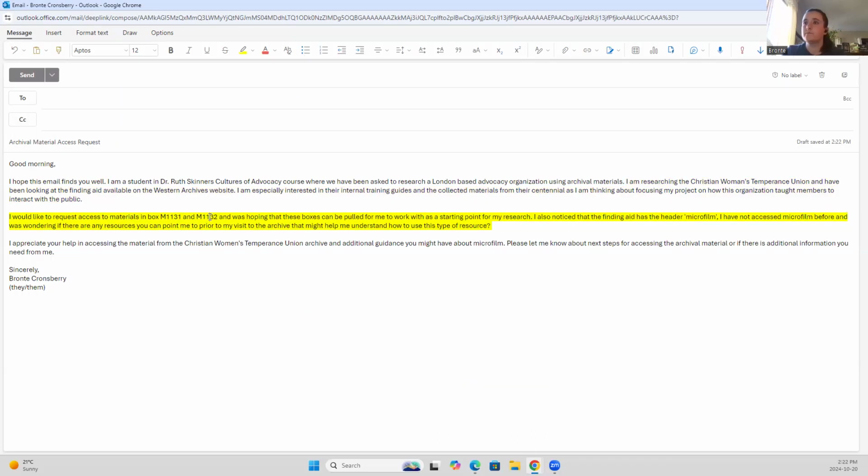There we go. So I'm requesting access to two specific boxes. I've made it incredibly clear what material I want to access, and was hoping that these boxes can be pulled for me to work with as a starting point for my research, indicating that I know I might want to access further materials, but honestly, on a first visit, you're not going to get through 8 boxes of material.